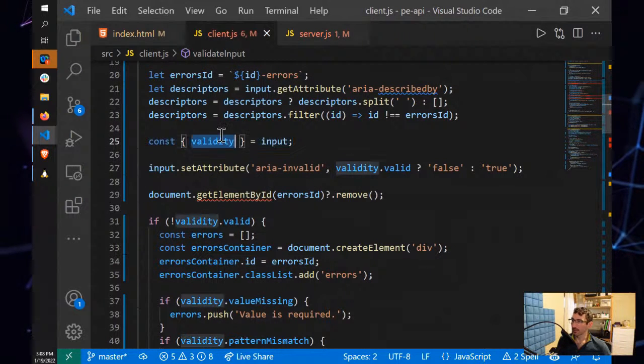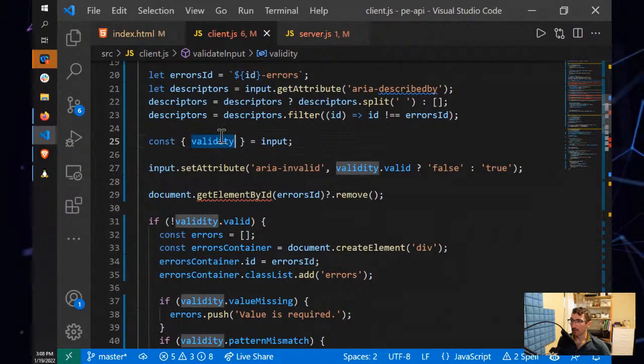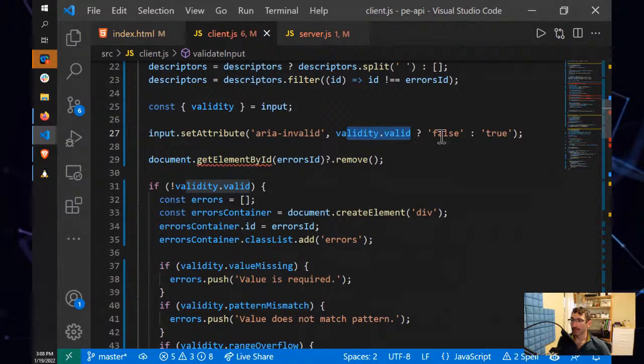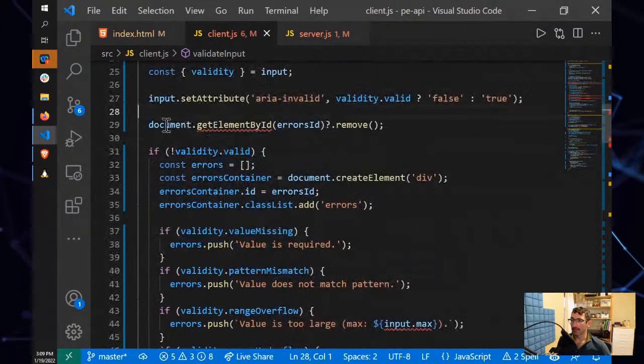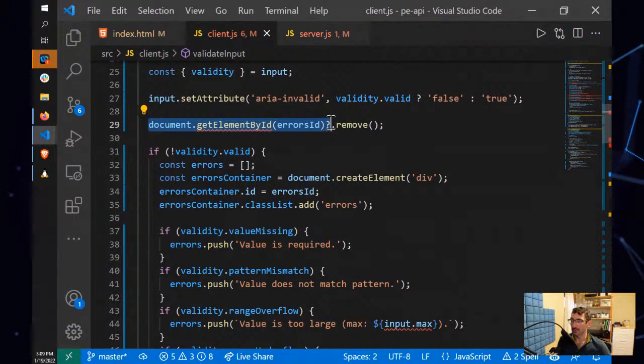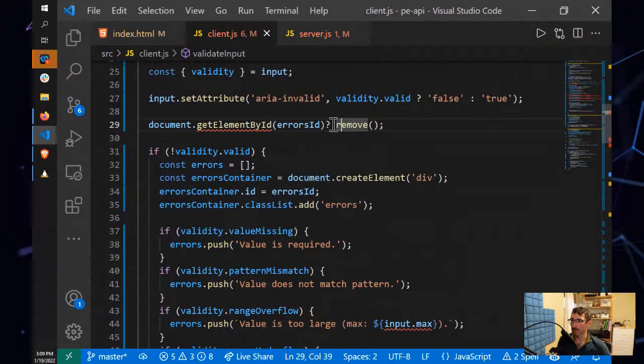Next, we capture the validity state API from the input. We set the ARIA invalid attribute based on whether the input is valid or invalid. And then we remove the element with the ID of error's ID if it exists. That's what this question mark here does. If everything up until here is truthy, then we know it exists, which means we can call the remove method.